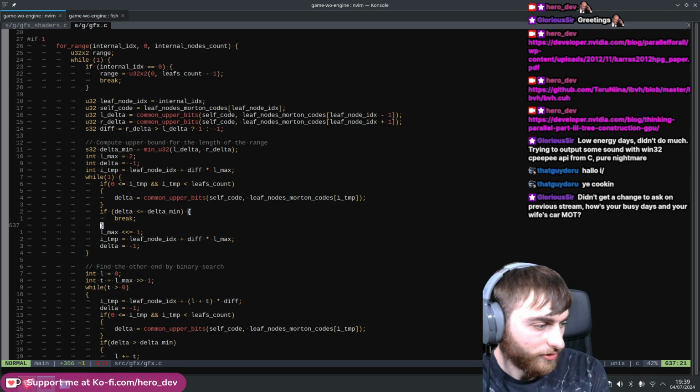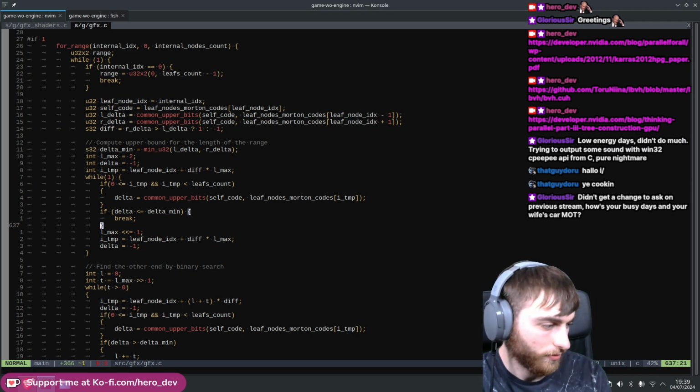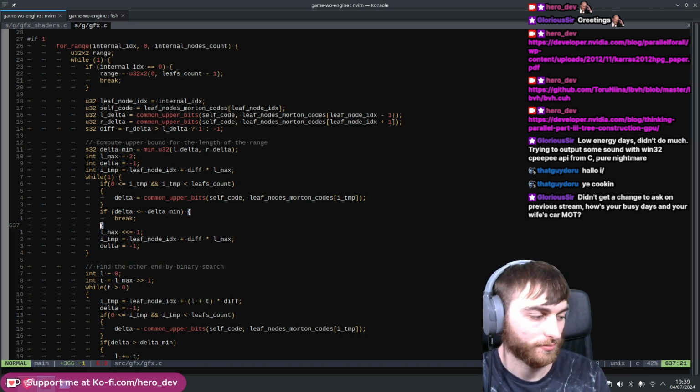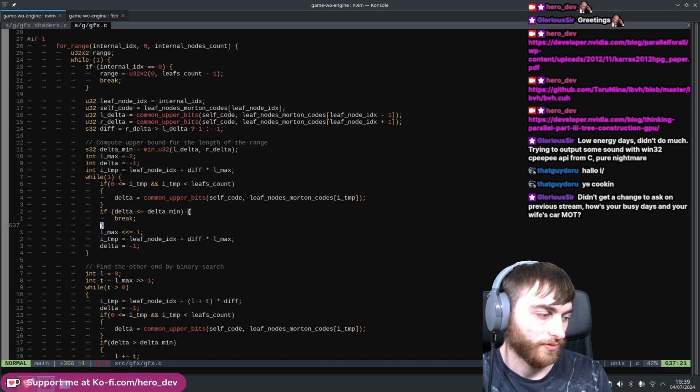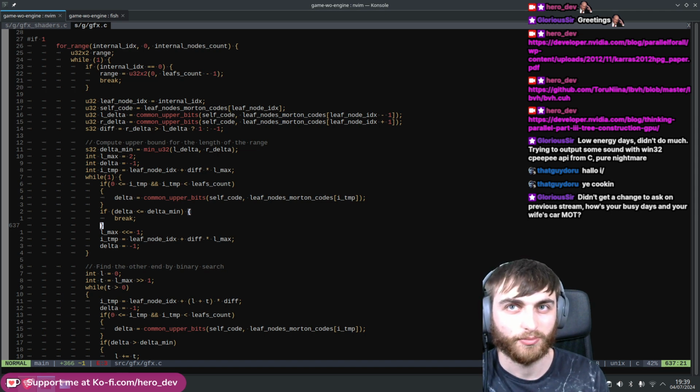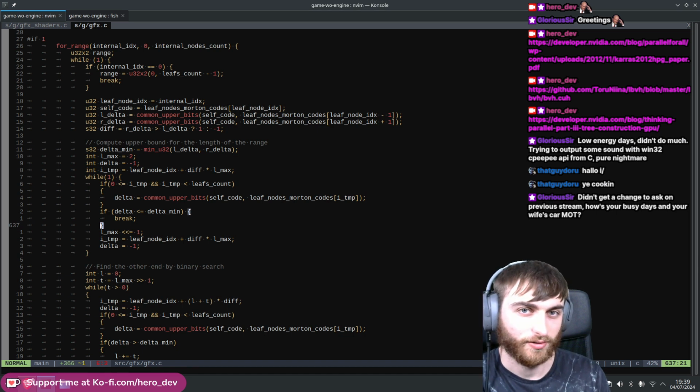Low energy days, didn't do much. Trying to output some sound with Win32 CPP API from C. Nightmare. Pure nightmare. I've not done any sound programming. It's one of the things that I want to do. I'll probably do it as part of this project. Have you done many projects with sound programming, audio programming, Glorious? It's one of those things which seems like it could be a bit of fun. It's that and networking, which seem like things you do at the low level which seem a bit fun. Once you have your hardware abstraction, I think.